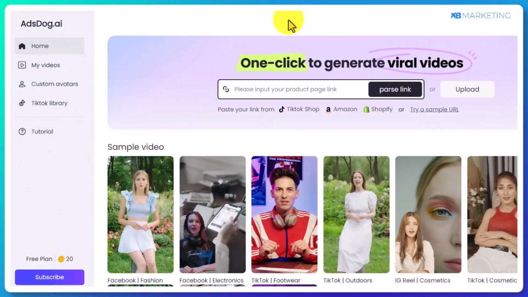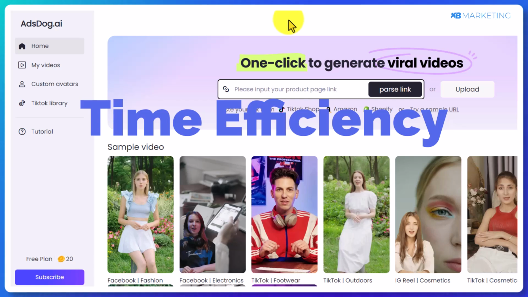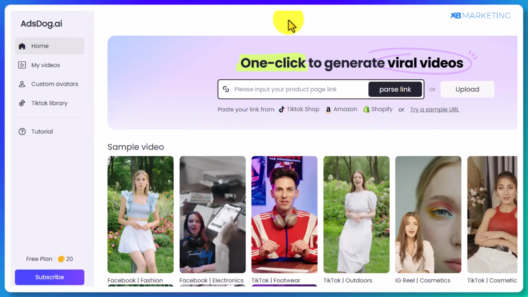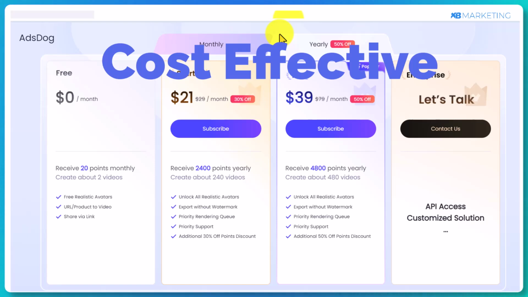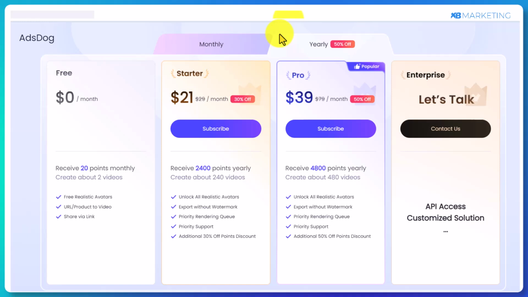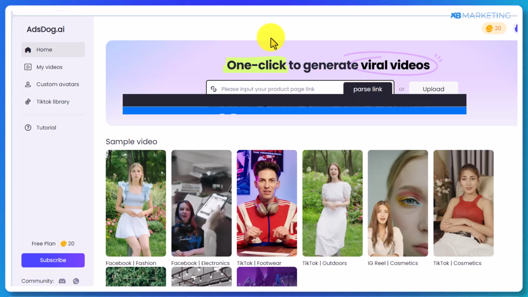At the end of the day, AdsDog.ai gives you time efficiency, as you can now create professional marketing videos quickly with just one click, which drastically reduces your video production time. And it's also cost-effective and a very affordable alternative to hiring professional video editors, scriptwriters, and voiceover artists, which makes this tool by far the best option suited for businesses of all sizes. And this also makes this platform the best option for small businesses.